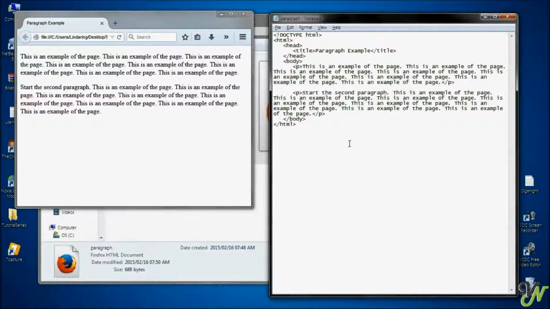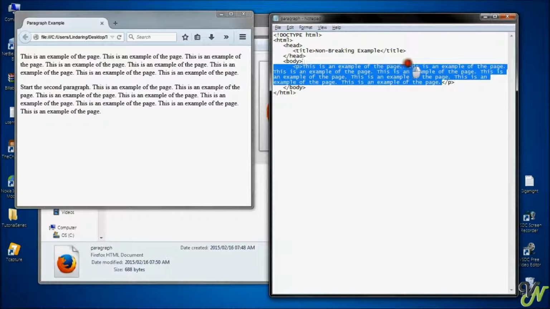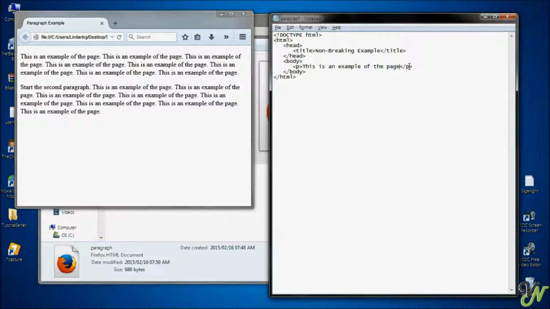Now let's move on to non-breaking spaces. So let's rename this page to non-breaking space example, and I'm gonna delete one paragraph, so you're gonna be left with one paragraph there, and I'm gonna reduce the size of this paragraph. I'm gonna reduce it to a single line. Before we move on, let's save this.